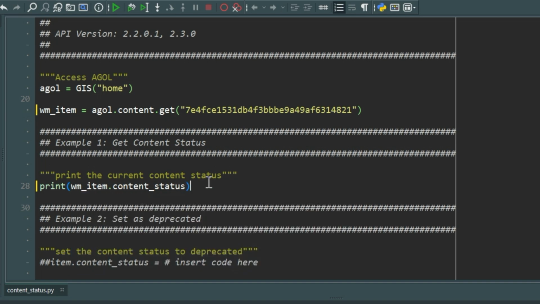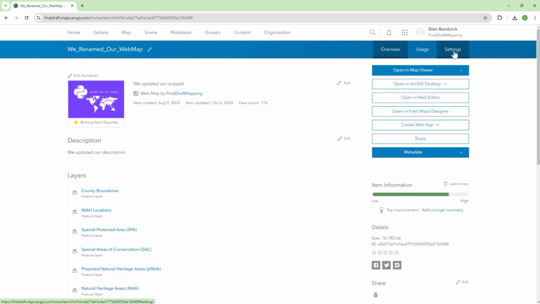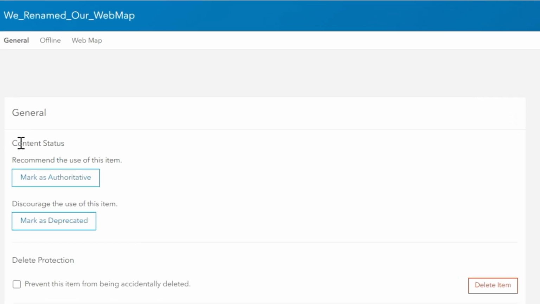But before running that, let's pop on over to ArcGIS Online. Here I'm in ArcGIS Online and in our training folder. Here we have the web map of interest that we've been using throughout this course. I'm going to click into the settings tab. Here we have the content status. At the moment, neither authoritative or deprecated have been set. This would indicate that it is currently set to none.